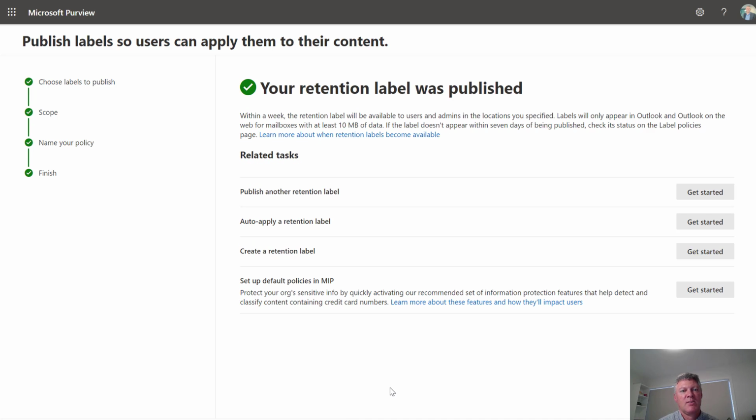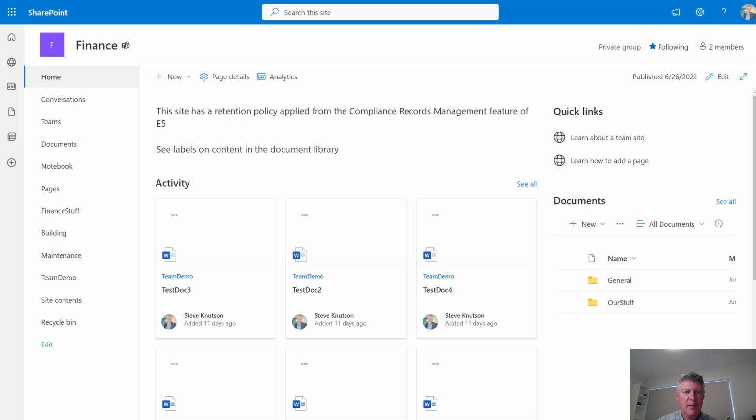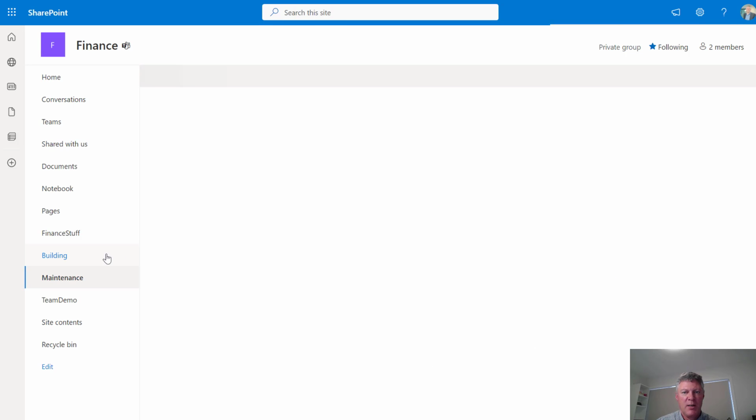Now the next thing that you need to know is this label will not show up immediately. So it'll show up quickly in some screens, but won't activate until a timer process runs, which runs once a week. And once that's done, then the label will be fully activated. But if we jump over into SharePoint now, have a quick look in SharePoint and go to a document library. Here's some labels I've created earlier.